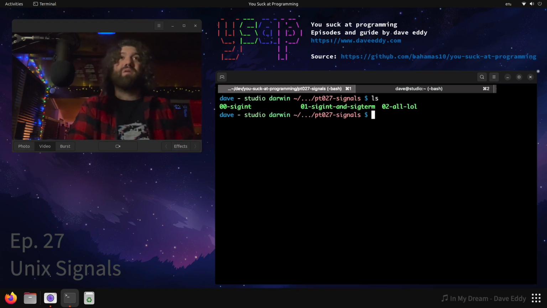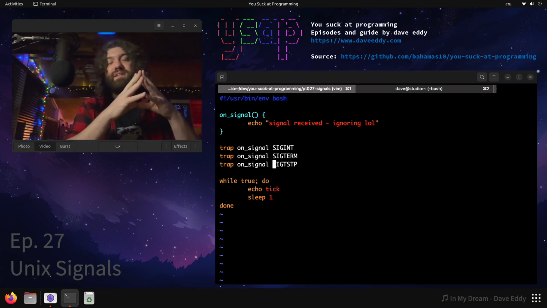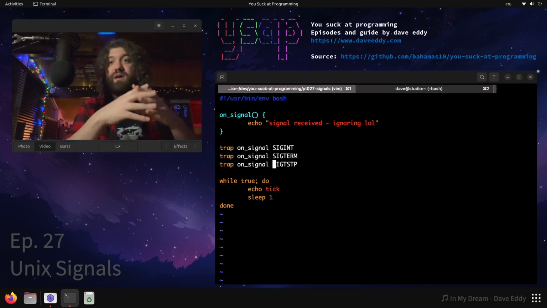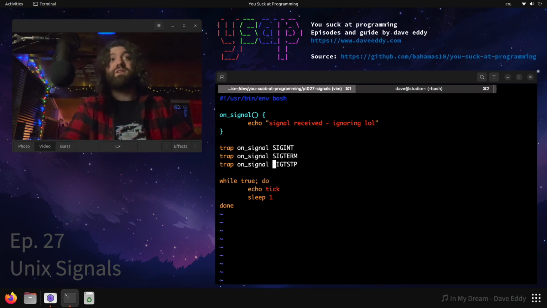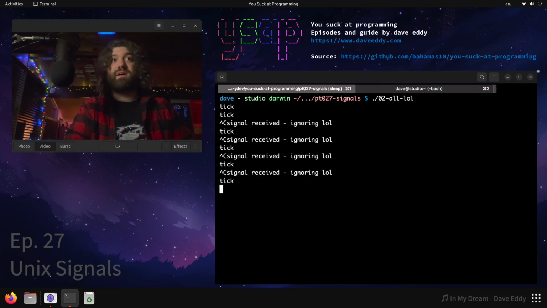Cool. What about if we were to run this script that I wrote? This is a fun script. We just have a function called onSignal, which just traps signals in general, and we trap SIGINT, SIGTERM, and SIGTSTP. SIGTSTP is what gets sent when you Control Z. When you freeze a process and put it in the background, like with the terminal with Bash or something, this is SIGTSTP. So let's trap that. What happens now? Same deal. I can't Control C it. What if I Control Z?